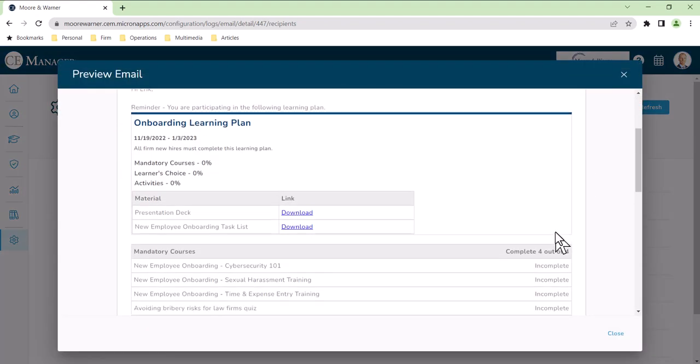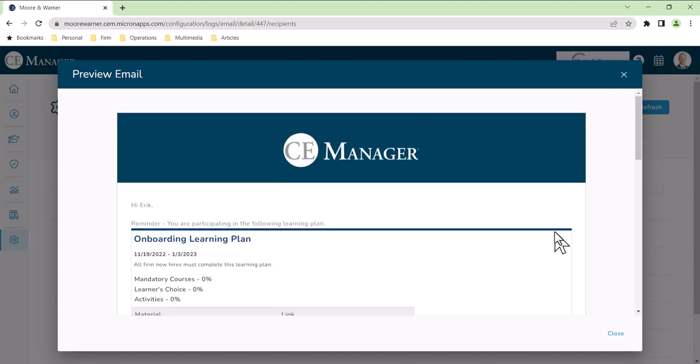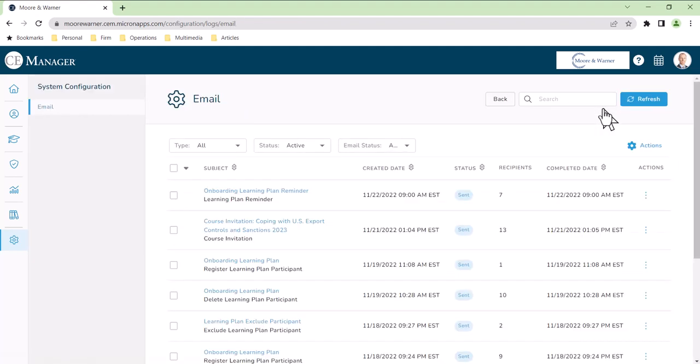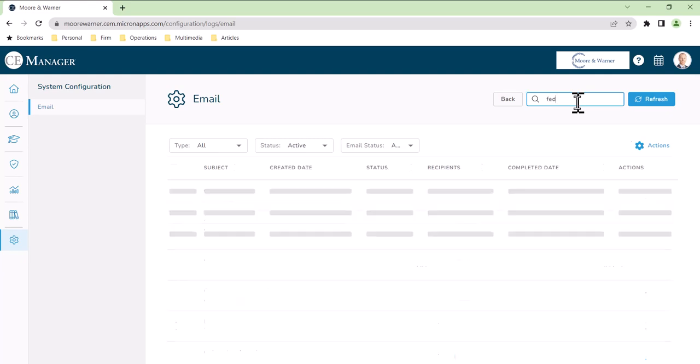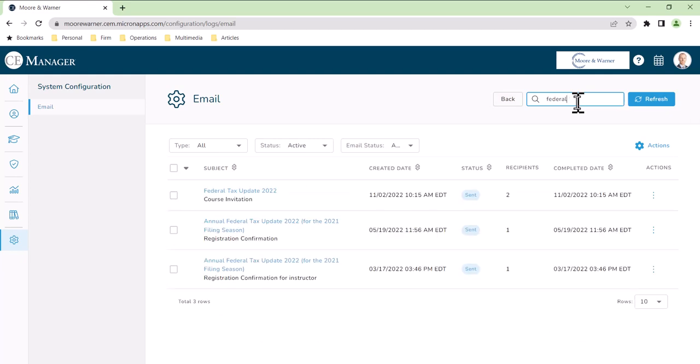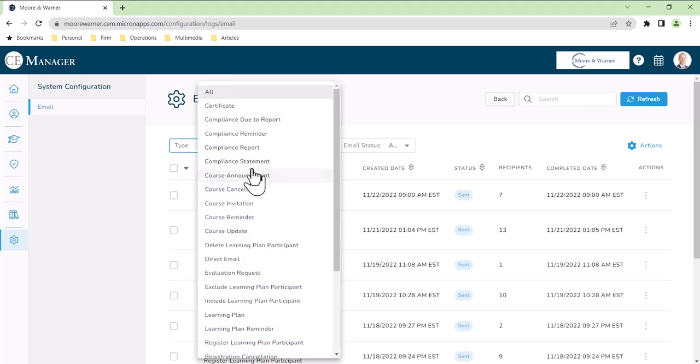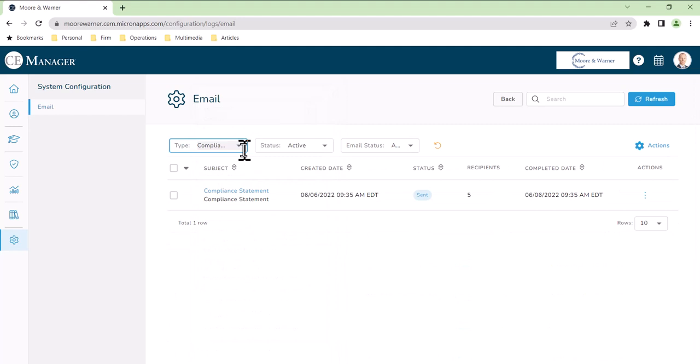We see the message that the user received, and move on. We click back and see our email log. In the email log, we have 4 filters. We can search on emails, such as those that contain the word federal tax. We can also search on the type of message, such as all those that are compliance statements.